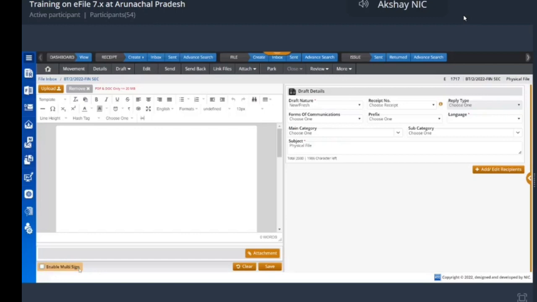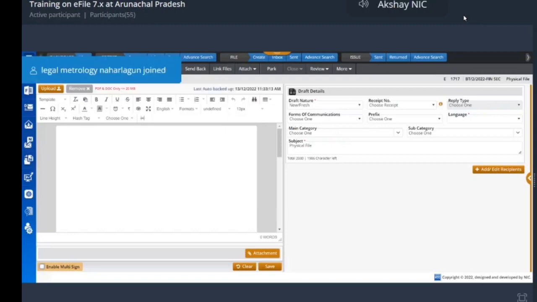In the previous version, only one signatory authority would be able to sign this draft or this reply. In this version, more than one person can sign this particular draft. The only thing is, when you enable this option of multi-sign, make sure you do it at the first step only, first level. While creating the draft, click on enable multi-sign, and then make the draft.